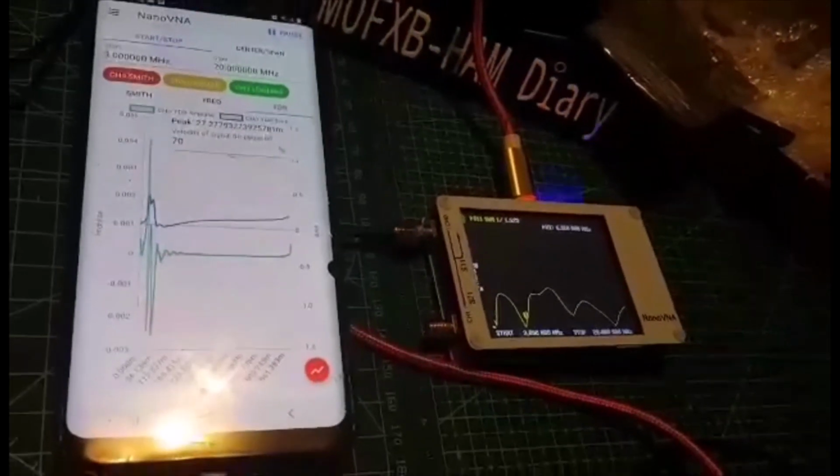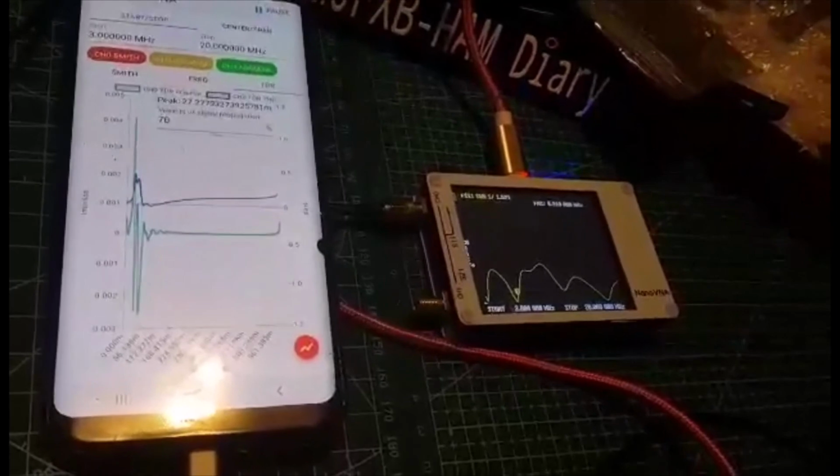What the app looks like on your Android phone with the NanoVNA.